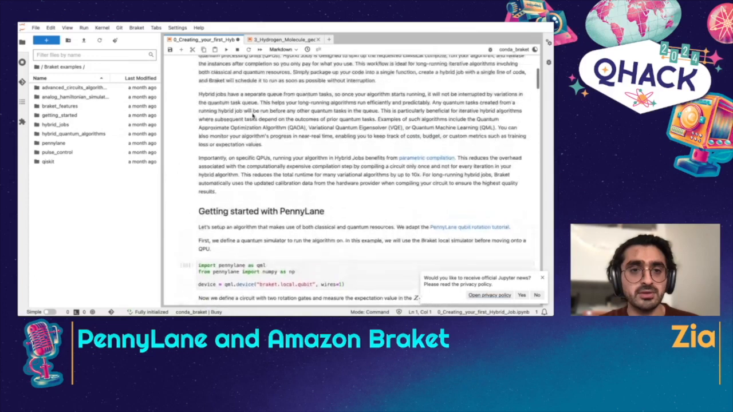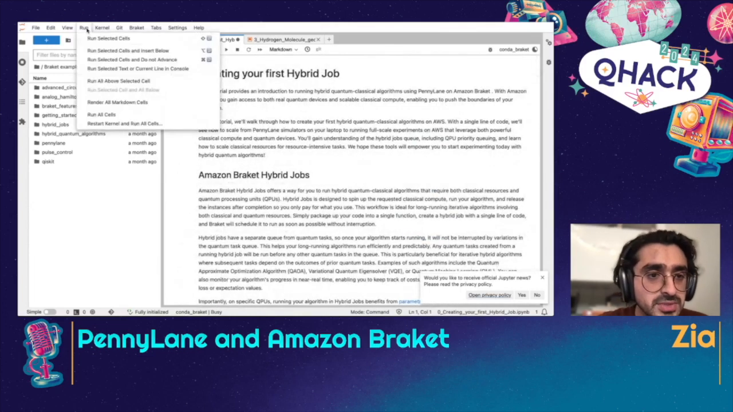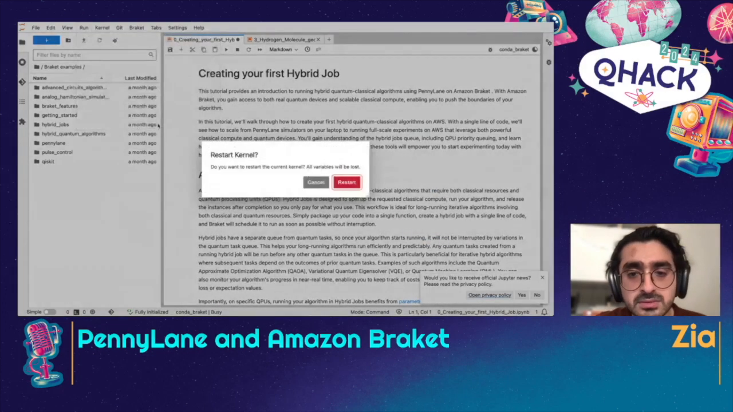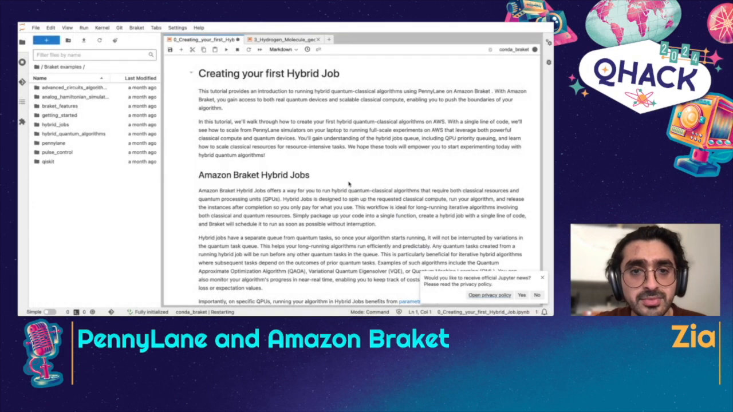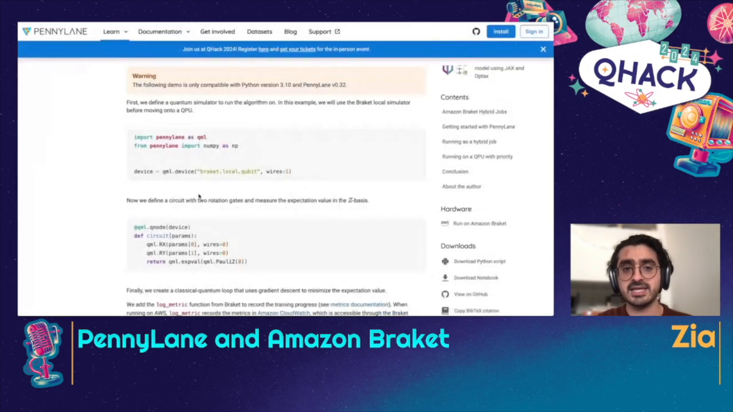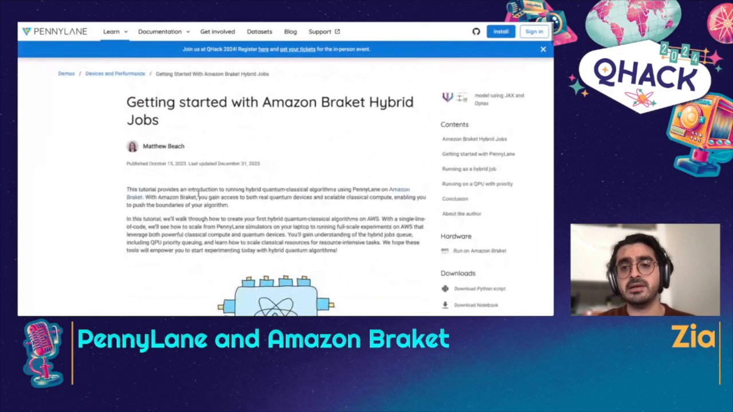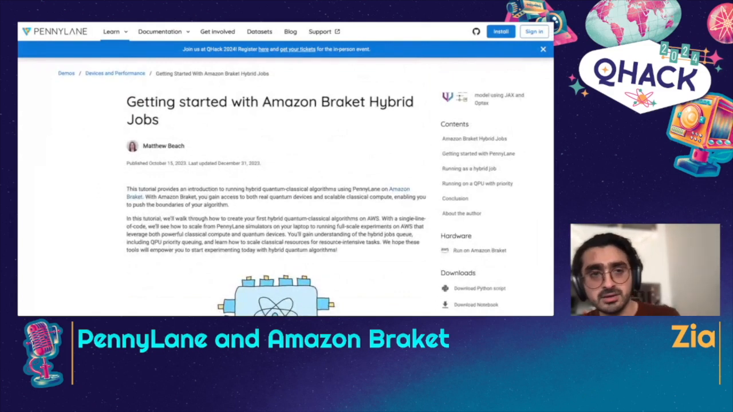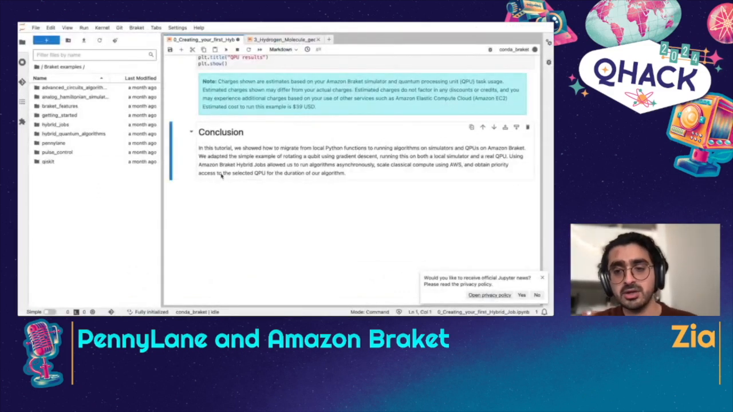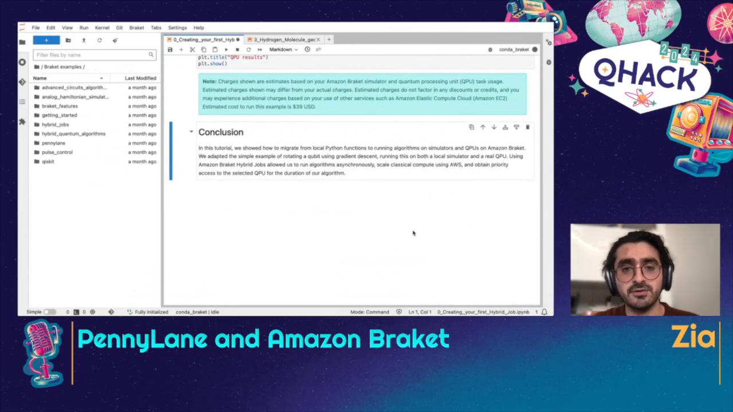While it's running in the background, I'll chat. Let me actually restart the kernel and run all cells, so we're starting from scratch. And the best part is, this is that exact example that you see on the PennyLane demos page. But in our Braket notebook environment, we've actually gone ahead and taken it a step further.